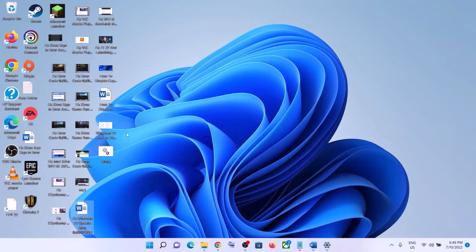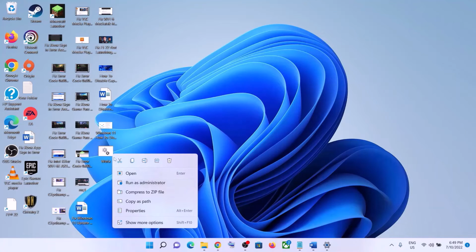Now go to desktop. Over here you can see the wuauserv file. Right click, then click on run as administrator. Make sure that you're opening this file as an administrator. Click on yes to allow.